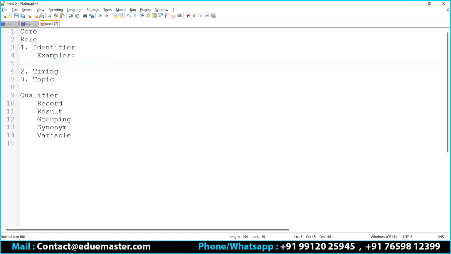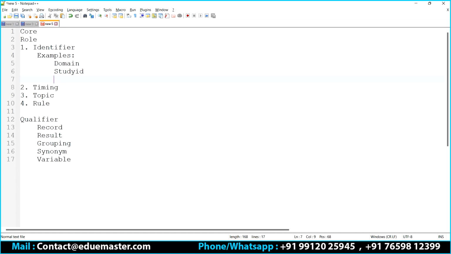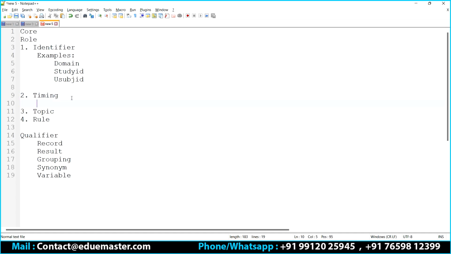The examples are going to be your domain. Based on the domain, you can say what dataset it actually is. What study you are doing, what type of study you are doing, that is study ID. What subject it is, what is going to be the unique subject identifier, USUBJID. Simply, I can say that variables which give some identification, we can call them identifier variables.